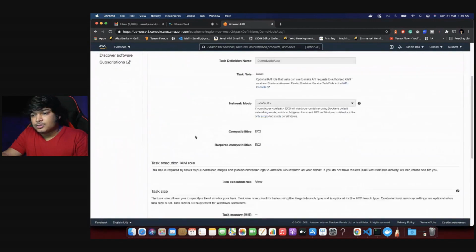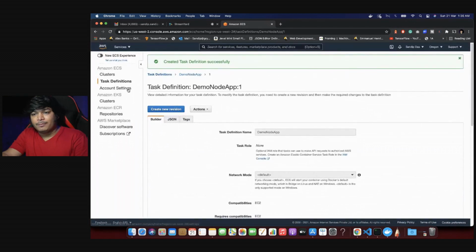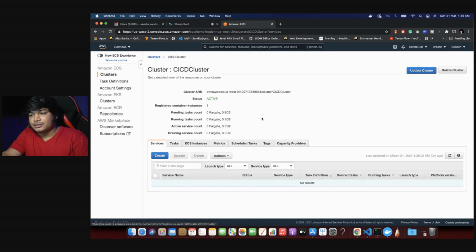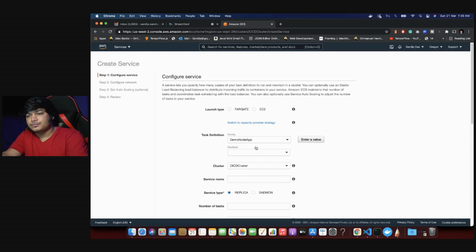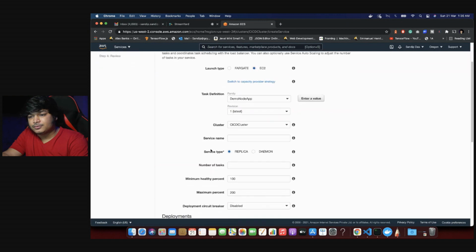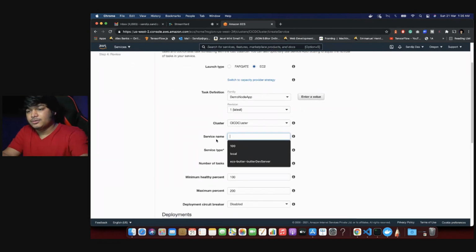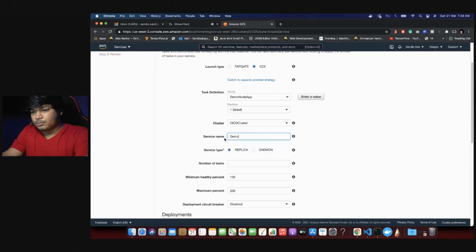Okay, so now we have demo node app, and we will go to clusters, then click on the CI/CD cluster, and then click on create services. Here you will see launch type Fargate or EC2. Let's select EC2. Demo node I've already selected. So the cluster is the CI/CD cluster. Let's call the service name demo node app service.